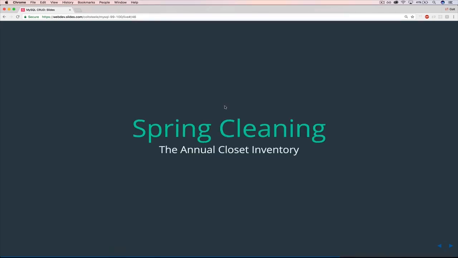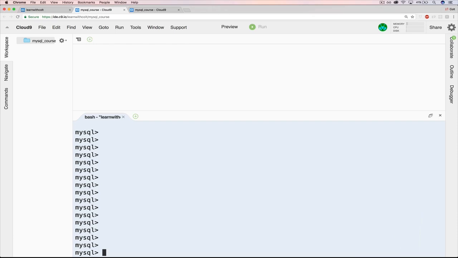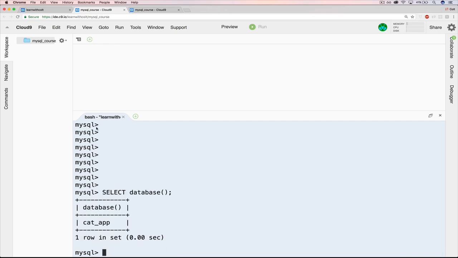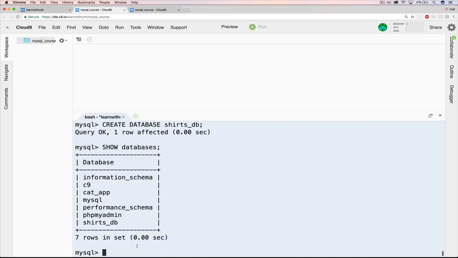Spring cleaning, we're doing our closet inventory. And the first step was to create a brand new database called ShirtsDB. So if we hop over to Cloud9, if we just check what database we're using, remember we can do select database. We're using cat app. So we're going to make a new database, create database, and we wanted to call it shirts_db, semicolon. Now, if we do show databases, you can see we have shirts DB down at the bottom.